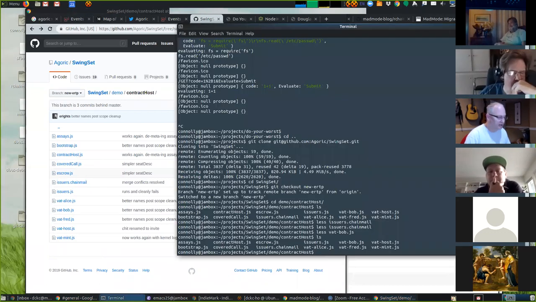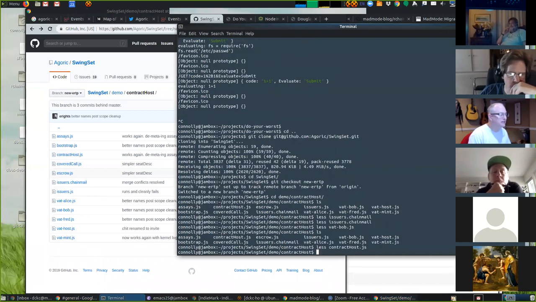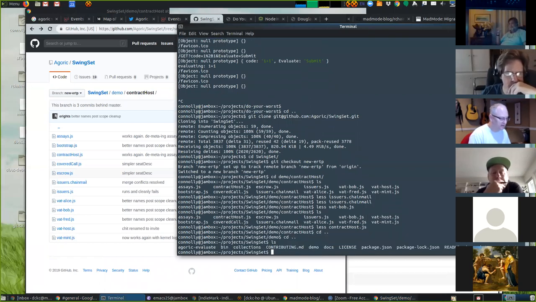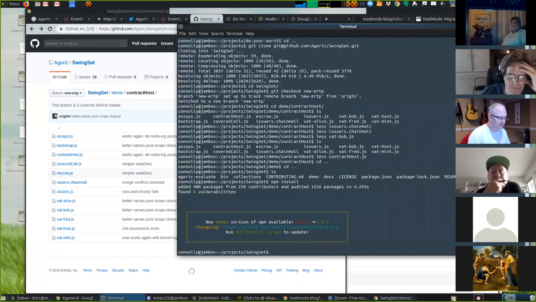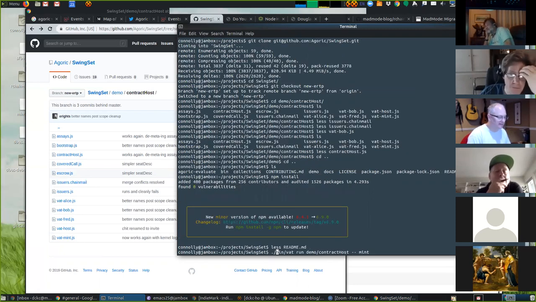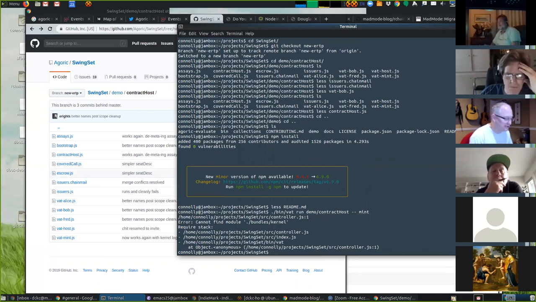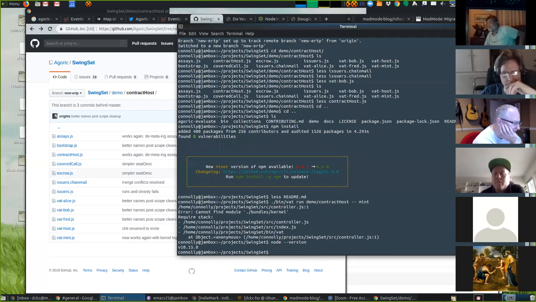Okay, so now I'm trying to figure out how to run this thing. Wonder if there's like an NPM install somewhere. Oh, there is. Package.json. All right. Oh, look at that. Clues. Perfect. And that's what it's supposed to do. That's probably not what it's supposed to do. This is a fairly current version of Node. Cannot find module bundles kernel. Oh well, that's losing.